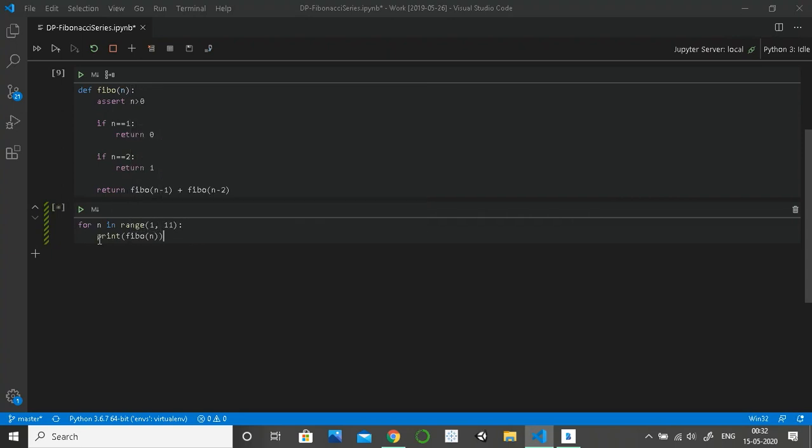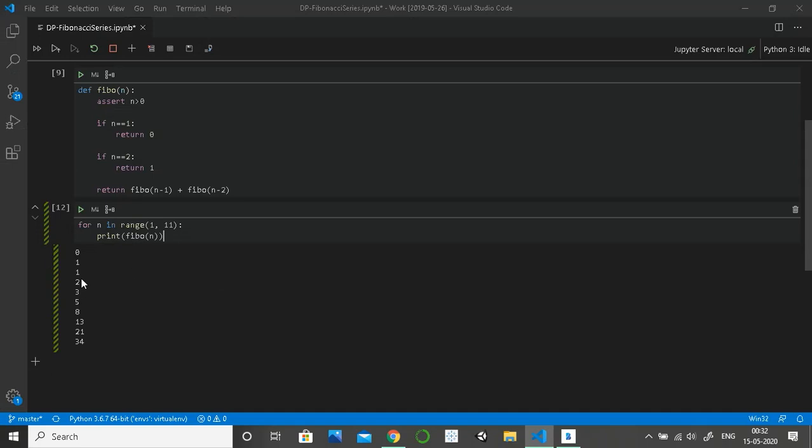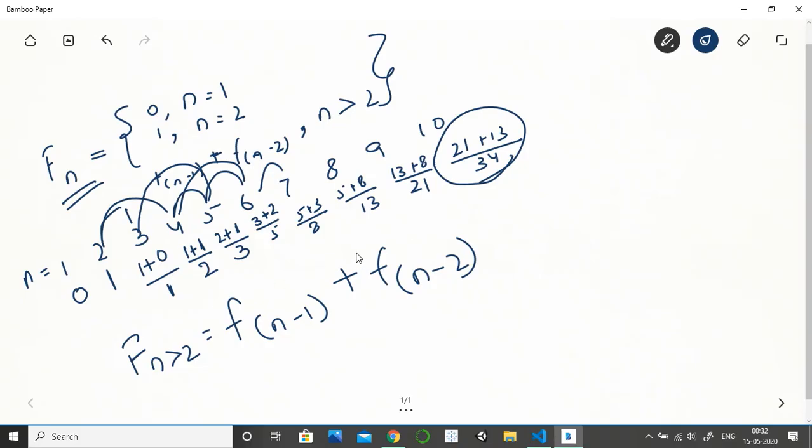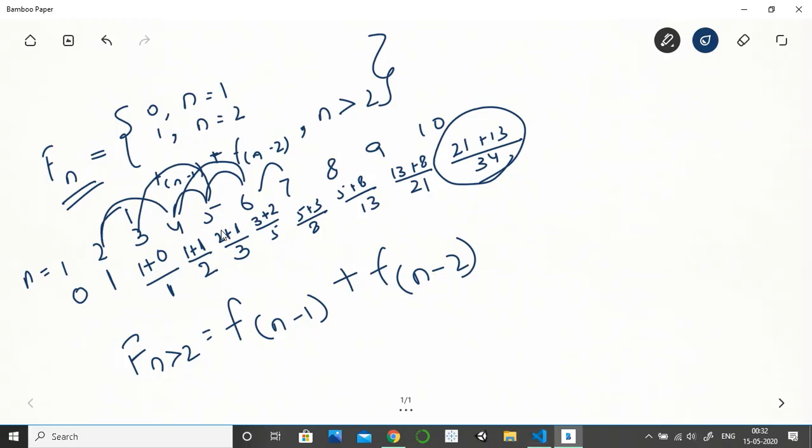Although what we do right now is we will just enter it in range. I forgot to write it. So as you can see here, 0 1 1 2 3 5 8 13 21 34. But how it is working right now, let's also look at here.